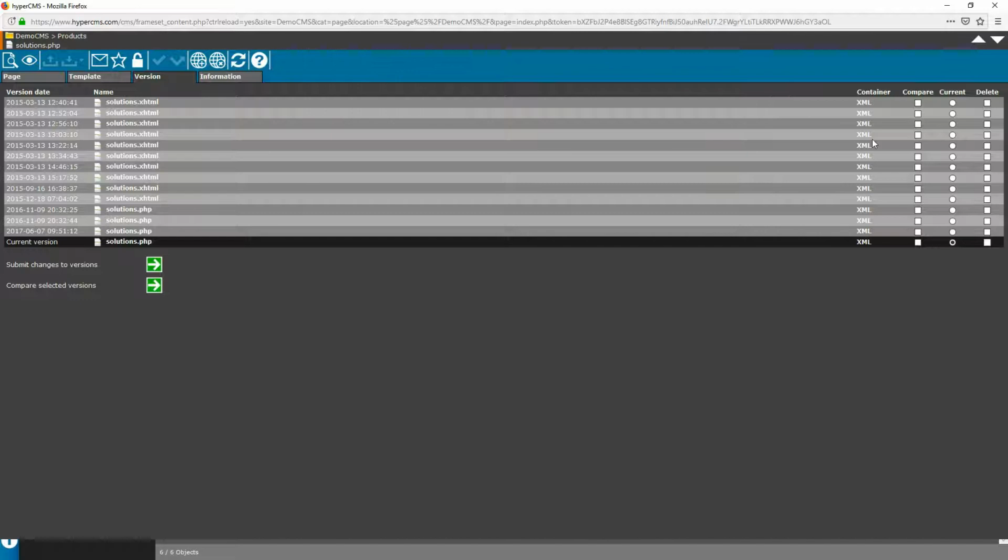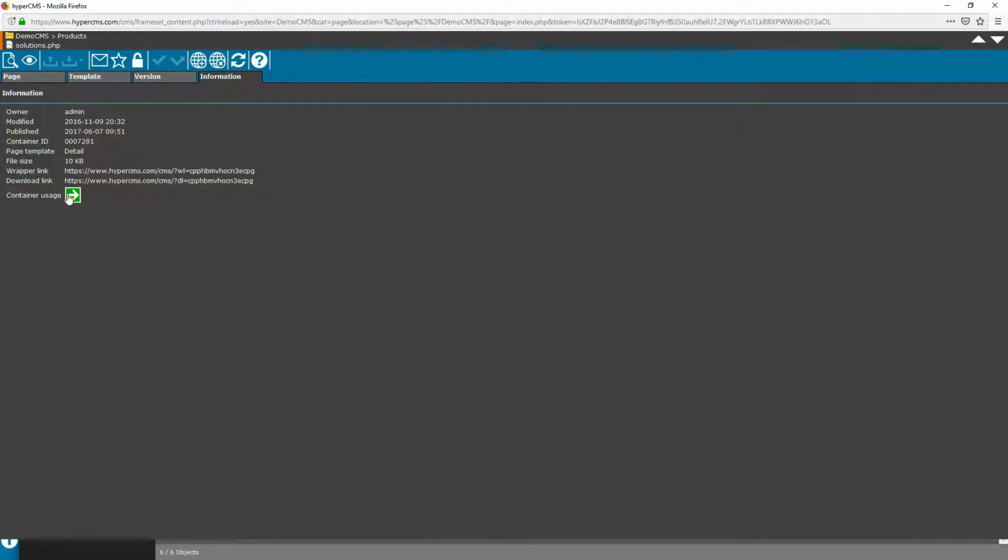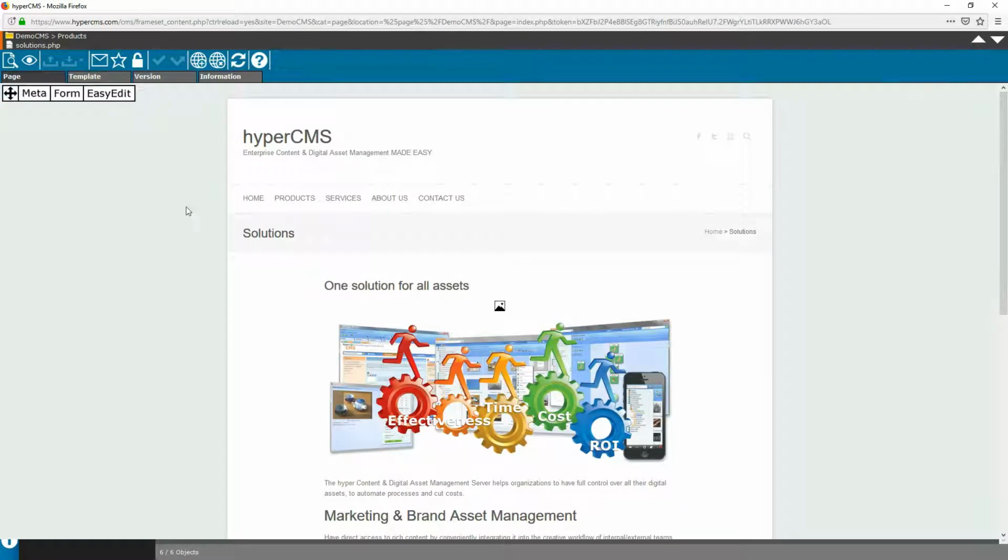So here you can compare versions with each other. You can roll back to an older version, or you can delete the versions as well. Information is just basic information about the page that you're using right now. Up there we again have the similar features like send an email or a task to somebody. We can also add it to our list of favorites.